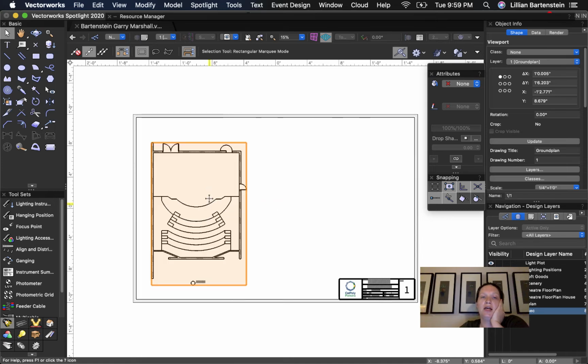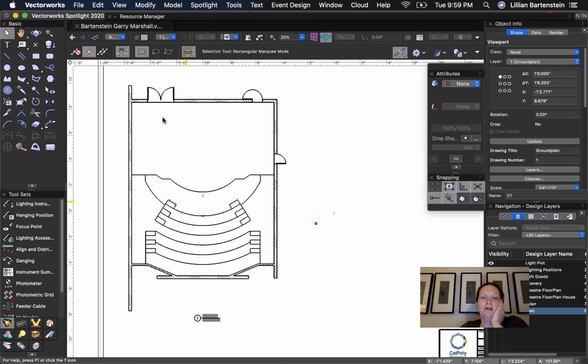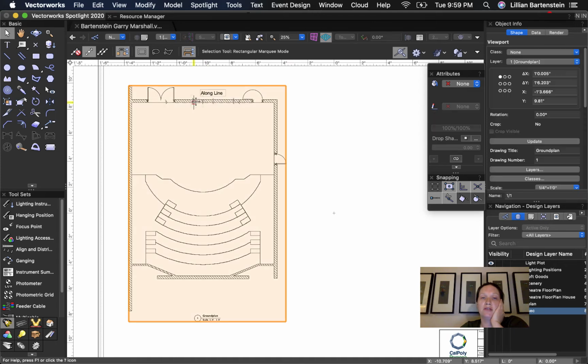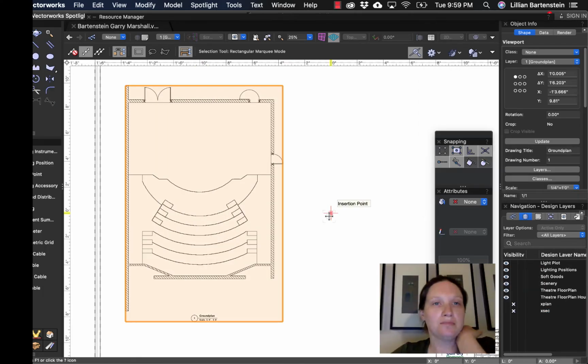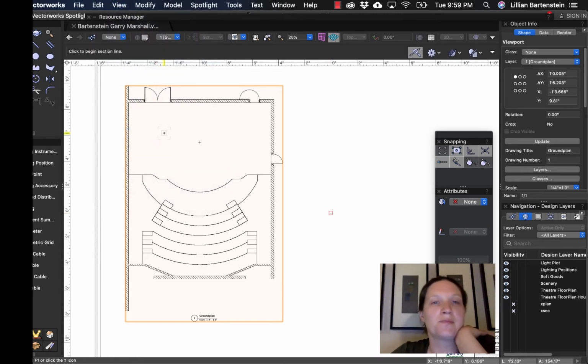So once I have a ground plan viewport, okay, look at that. It looks like the ground plan. Now I can create a section viewport based on this ground plan viewport. So view, create section viewport. This is real life.